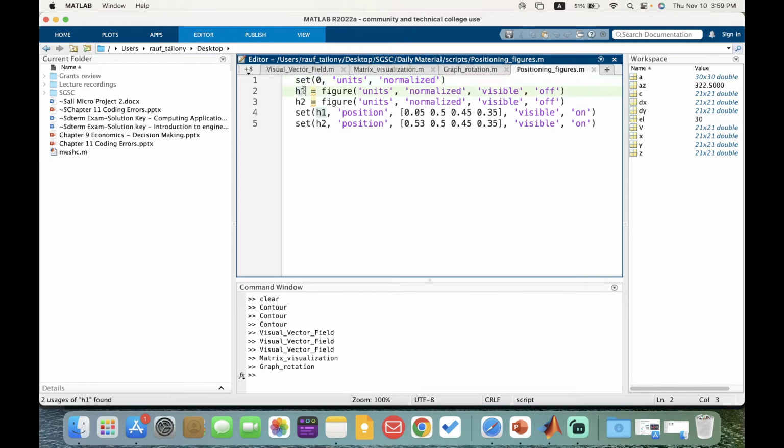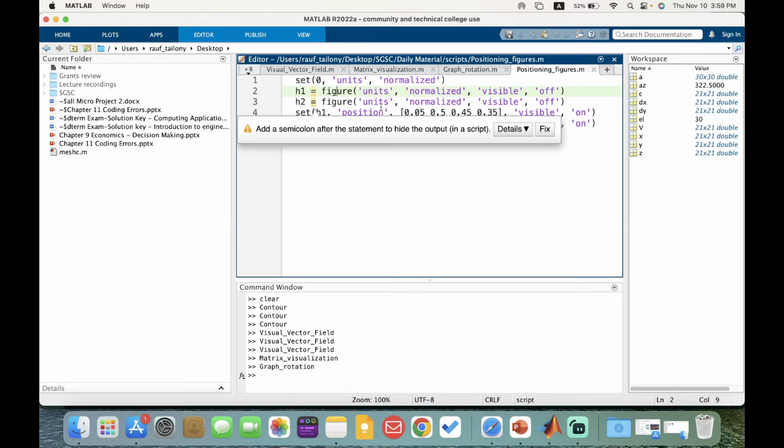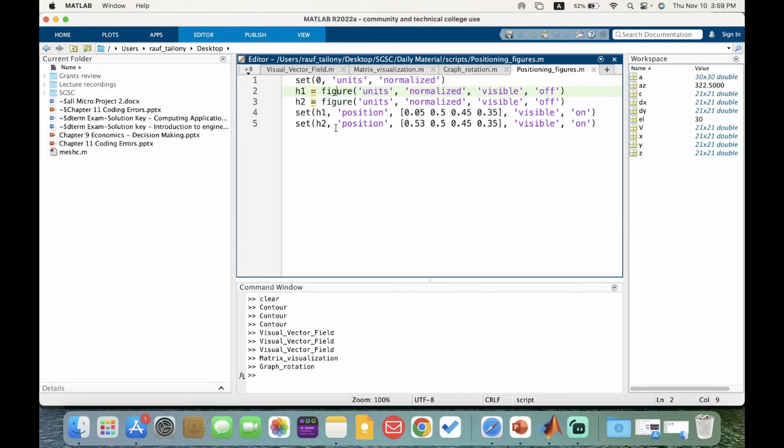H1 will be a handle for a figure, having units normalized, and you make the visibility off. For H2, the handle for the figure, units normalized, and visible off. Now you say set H1, like graph 1, at the position 0.05 out of 1, 0.05 of the screen, then 0.5, then 0.45, and 0.35, and say visible on, which means show me the graph.